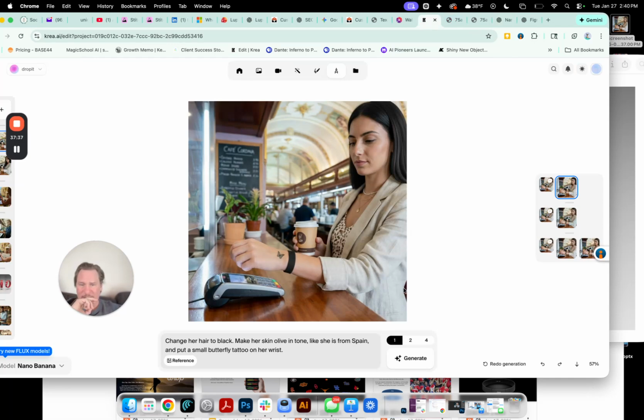Okay, so we said olive skin. It got the hair and it got the tattoo, but it didn't change her skin. What I've learned with the editing process is it doesn't like a lot of instruction. It wants you to stay specific to one or two things. So it was able to do the hair and the tattoo. Toggle between here and here. It didn't change anything else.